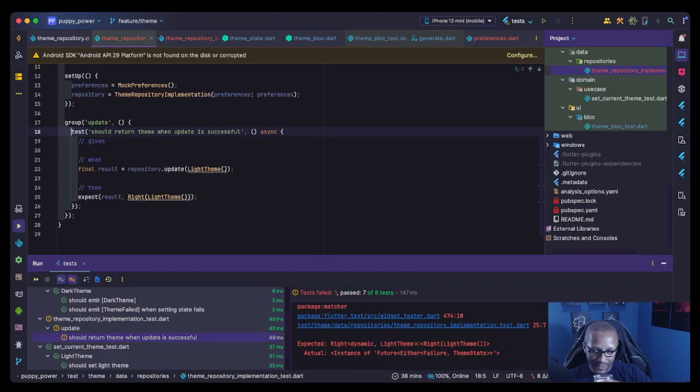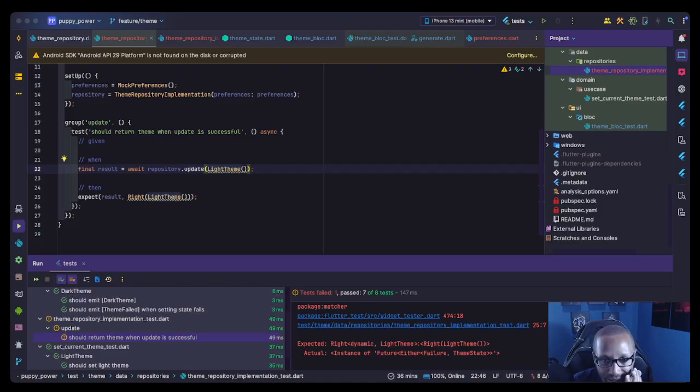Hey, our test is still failing. It expected right. It actually got future. So that means what we should do is we should await the thing. Awaiting things is good. Everywhere in file. Run our test again.